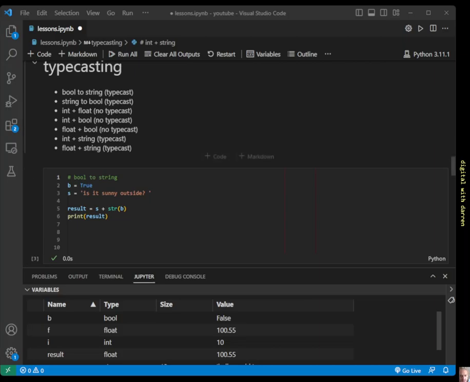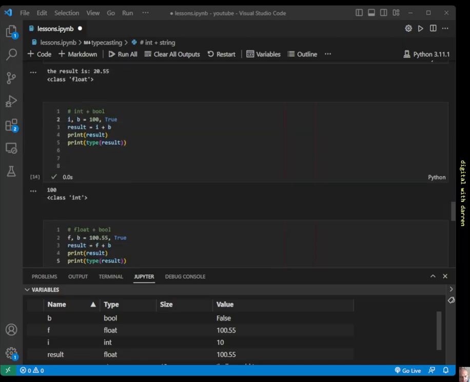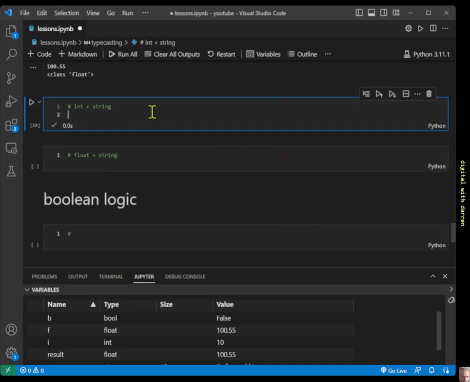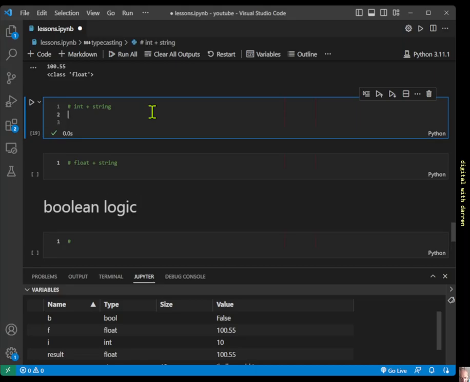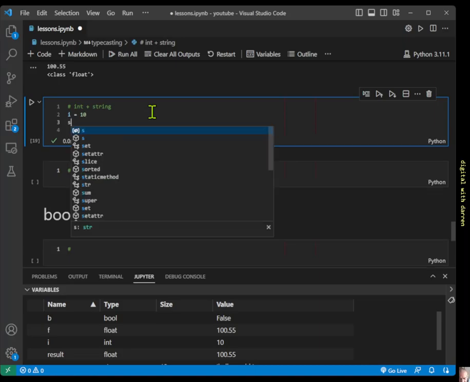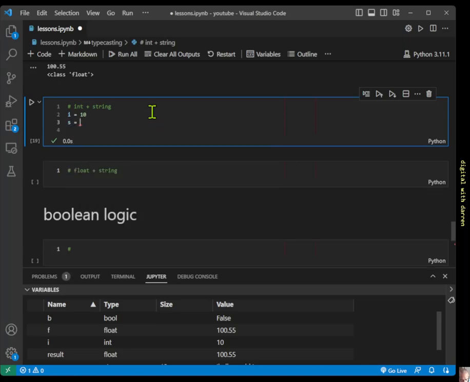So we're back in our typecasting section, and we are now going to attempt to join up integers and strings, and we are probably going to need typecasting, but let's scroll down and take a look at the entire section. So we've got a nice new blank box over here, and we can set i equals 10, and then we can set s, for a string, to the string of "hello world".